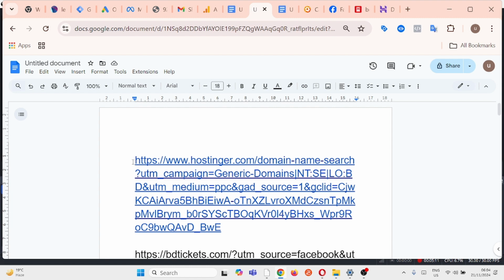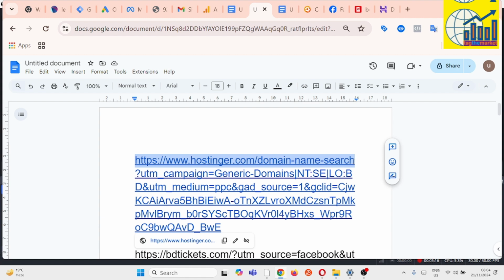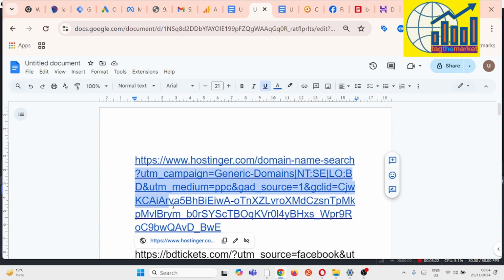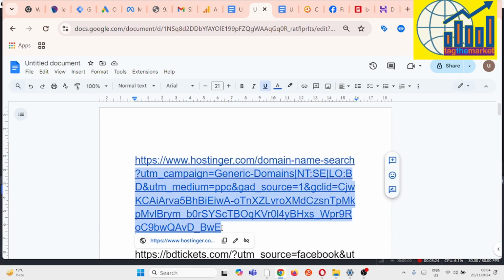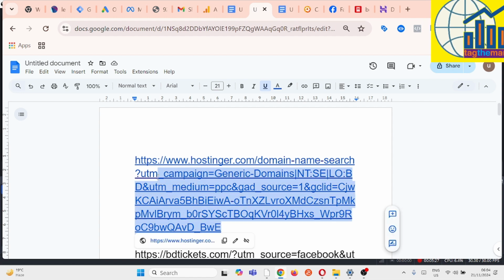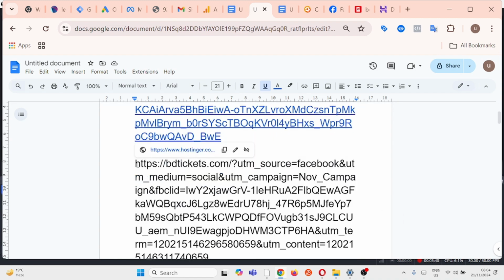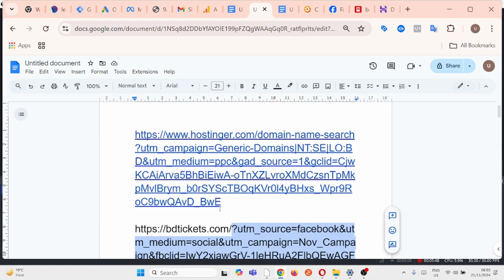If we analyze from the beginning to here, this is the main landing page URL, and from this question mark to the end, this is actually an extra part that has been added to the landing page URL. The same thing has happened to the second one. This one is the landing page URL, and from this question mark to the end, this is the extra part.